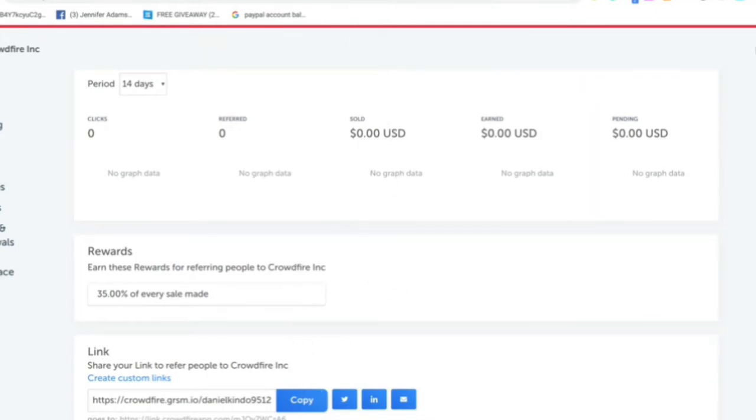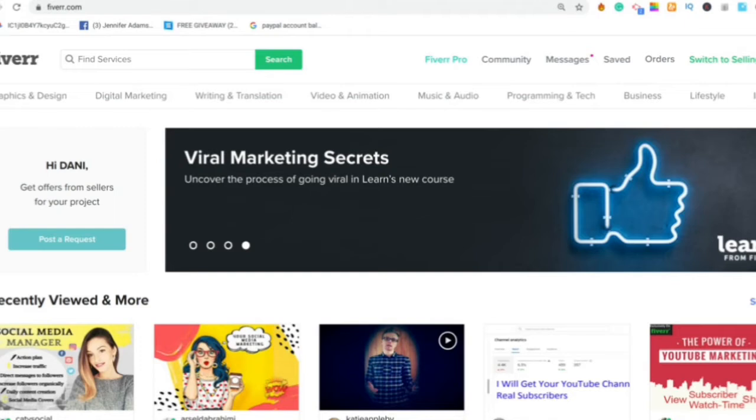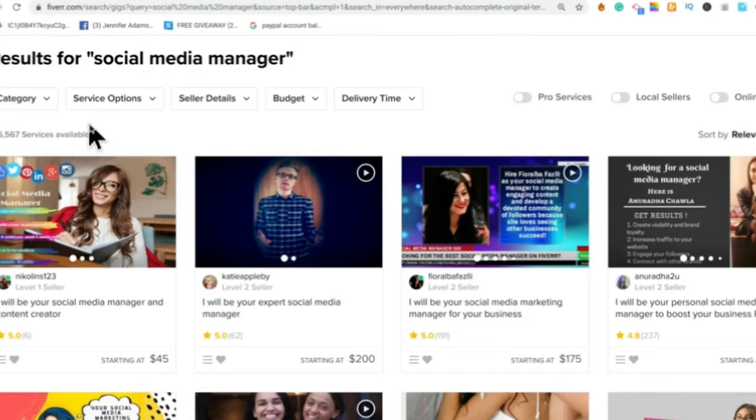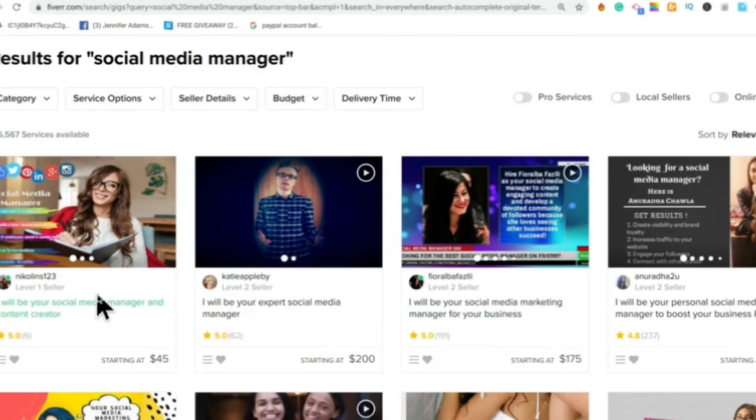So you go over to fiverr.com. So once you're on Fiverr, you want to search for social media manager right here. What you want to do is to recommend Crowdfire to these social media managers. As you can see, there are over 15,567 services available. So if you can get about 50 of these sellers to purchase a package from Crowdfire right here, you are going to make money from each sale you make. So let me just directly message one of these sellers right here.